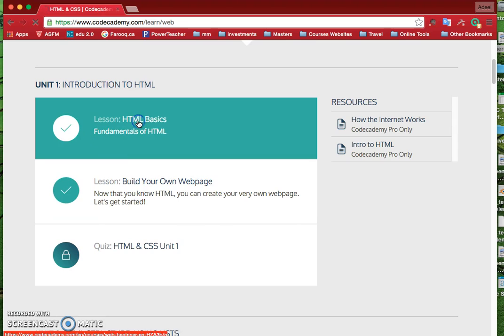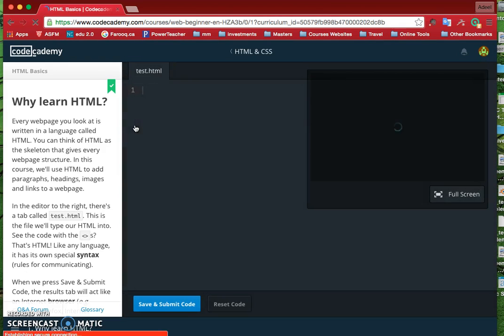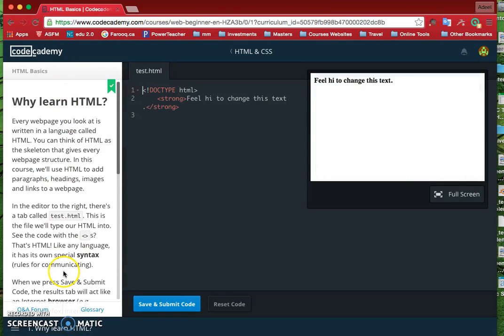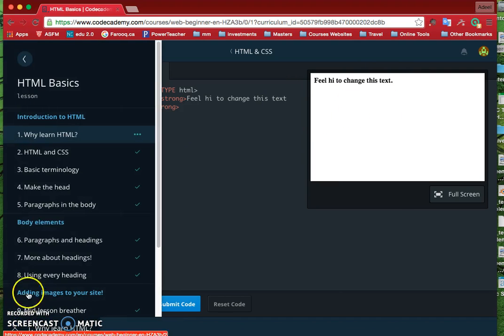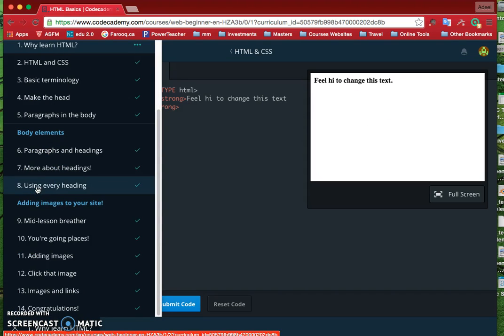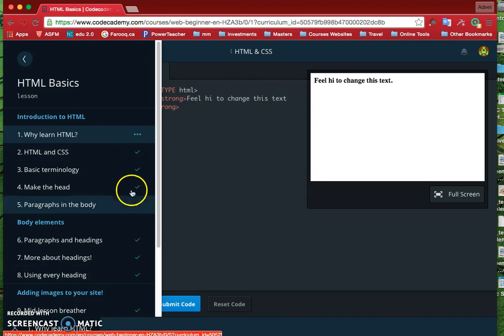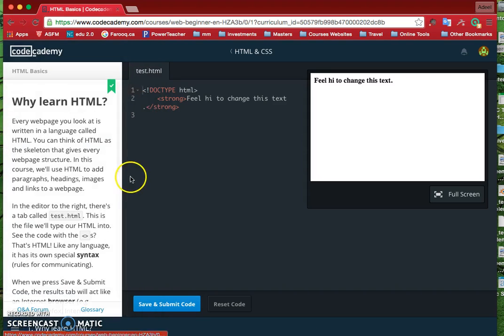So if I go to HTML basics to start off, how they've organized it is pretty clear. On the left side are instructions. In the middle is where you write your code. On the right side is a preview of what you have done. At the bottom here, if I click on this, it lets me go back and forth very quickly to see what I've done, to make sure I got check marks all over the place to know I have completed this unit.